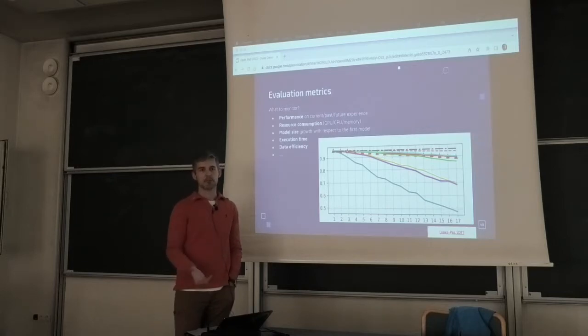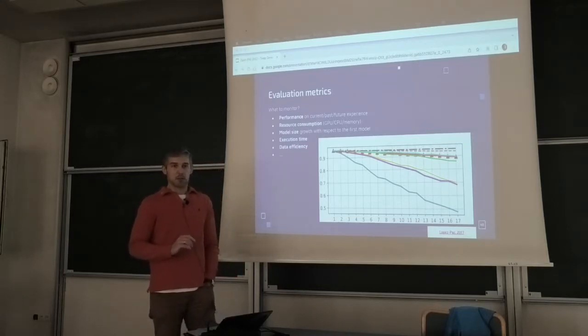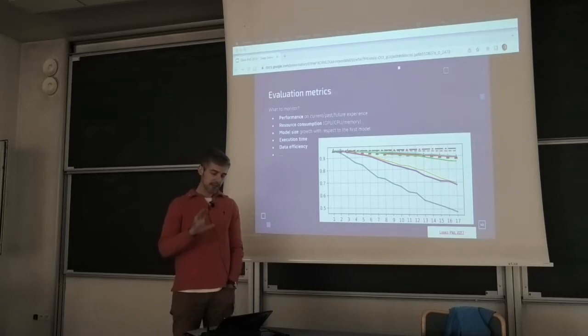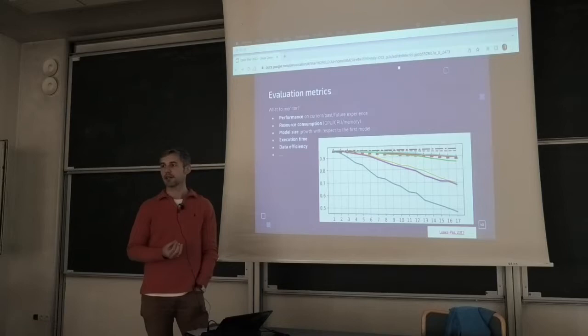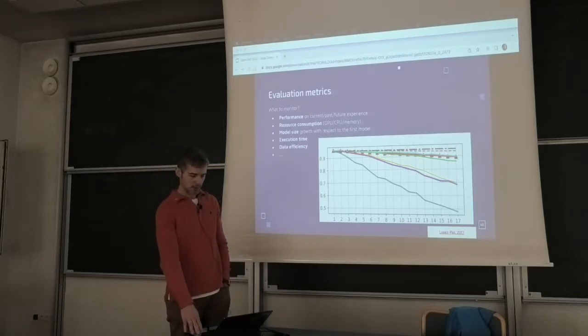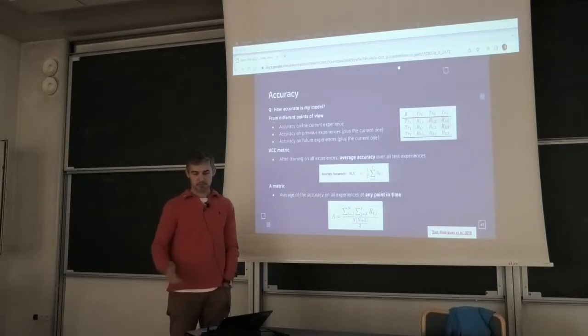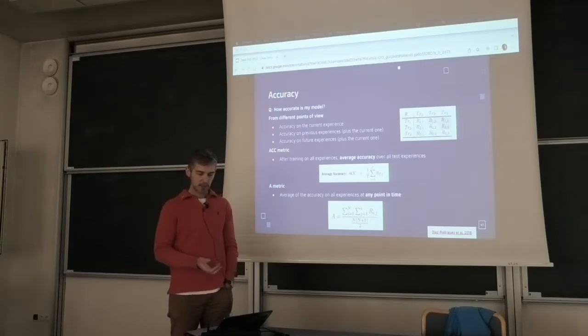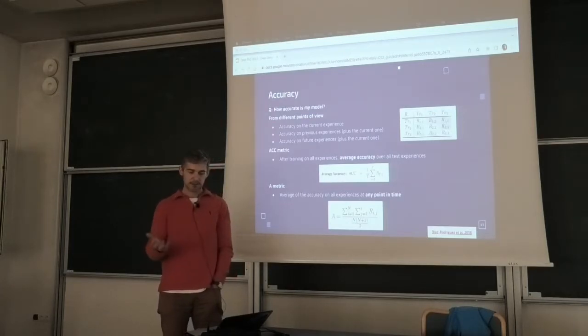Obviously, performance is one thing, so the accuracy of your classification, specifically in a supervised manner. But since we put those requirements also on the computational side, we cannot forget about resource consumption. That includes model size, the memory, the number of parameters that the model uses, and the efficiency of how we use it. So accuracy answers the question, how accurate is my model? It can be looked at from different perspectives.